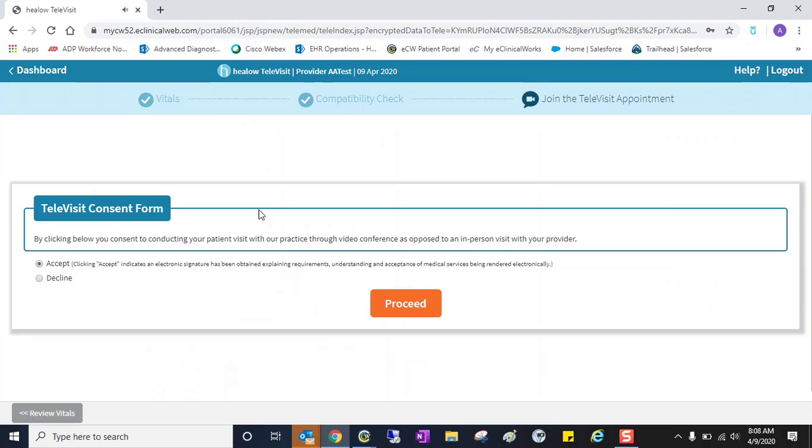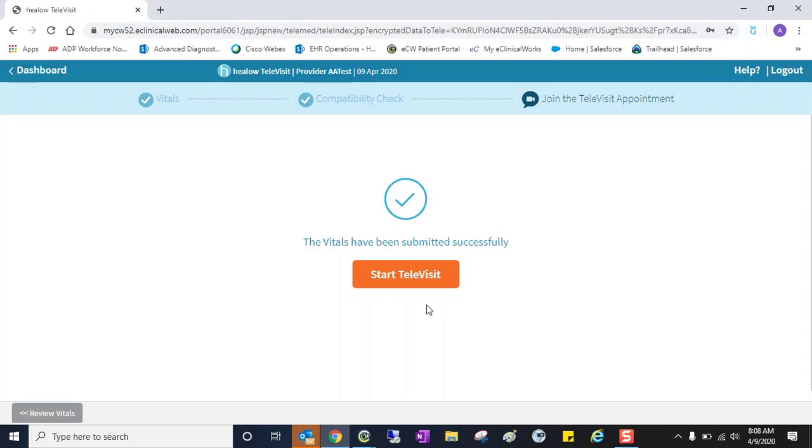At this point, we're taken to the televisit consent form. This is for our patients to acknowledge their acceptance of conduct of a televisit versus an in-clinic visit to review their concerns and be seen by the provider. Once we click Proceed, all information has been submitted successfully. We see the confirmation here, and we'll click this Start Televisit button.